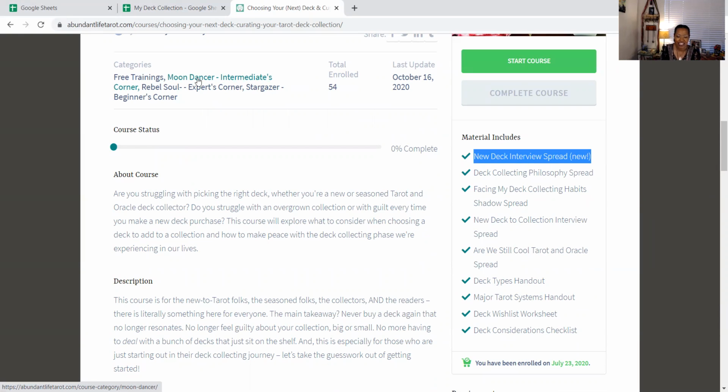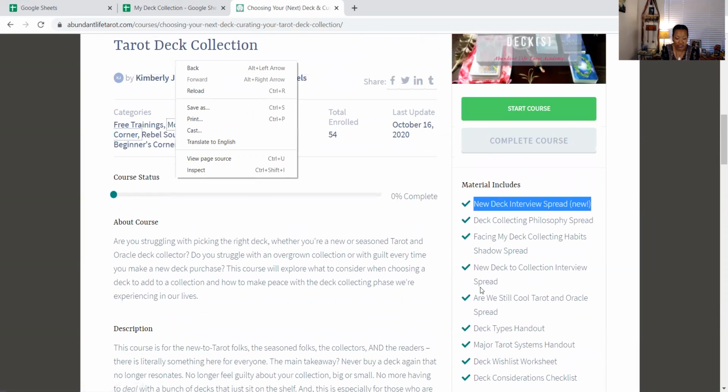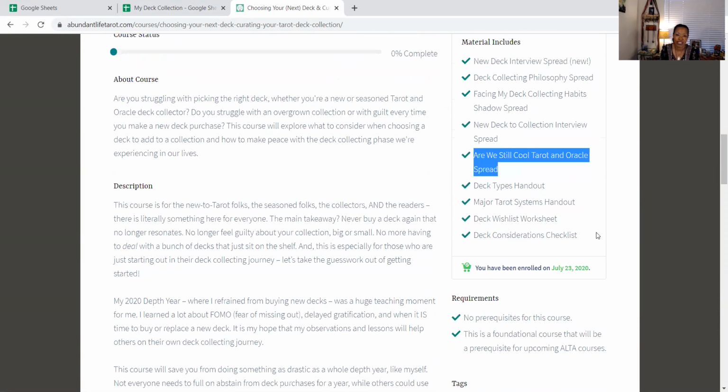So that's that. And then the Are We Still Cool spread is for the existing decks in our collection that we need to check in with to see why. Okay, maybe it'd be this reason. Why are the readings so off? Are we still cool? Or, I haven't used you in like 2 years. Are we still cool? What's going on? Would you be better served in another home, etc.?